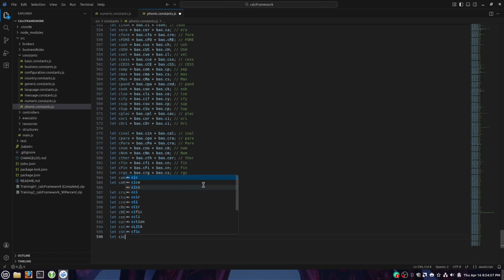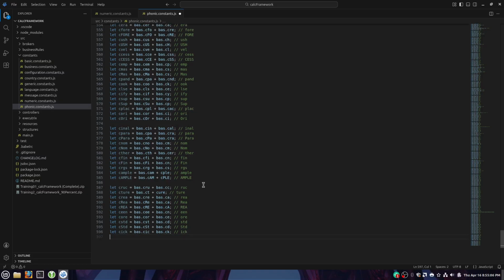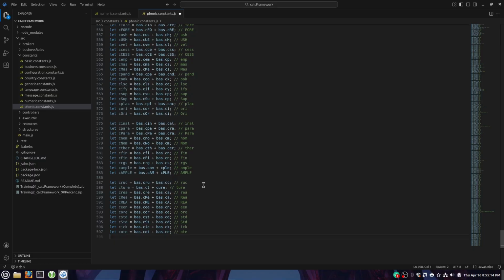Let CICK equals bas.cic plus bs.ck. Ick. And last but not least, let COTE equals bs.cot plus bas.ce. OTE. All right, we can drop down from there.